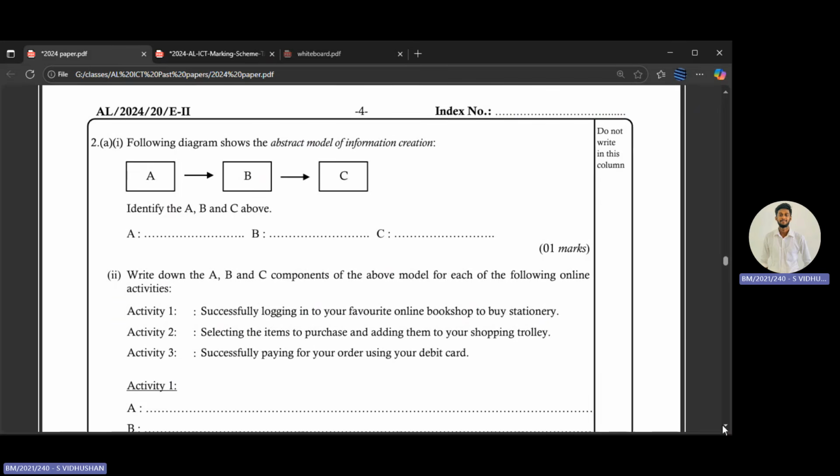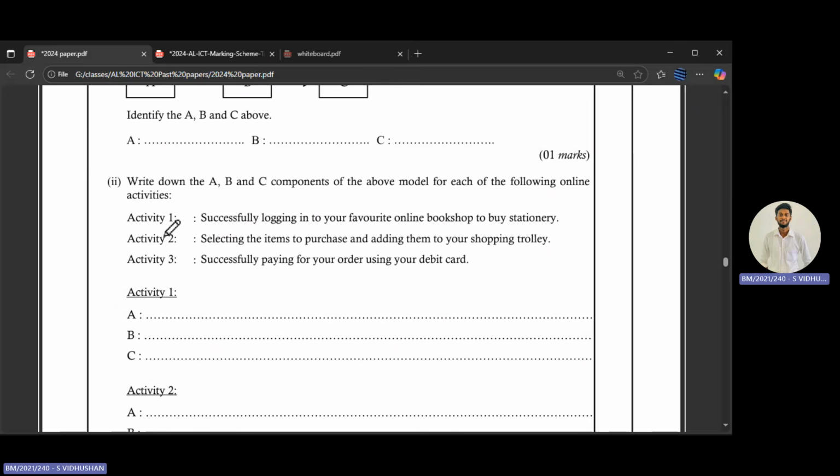So again, an interesting question. Activity 1, so this is 2024, I think the easy paper. Now you can see: successfully logging into your favorite online bookshop to buy stationery. So then what's the input? You're logging into the online bookshop, so you need to give the user login details, username and password.